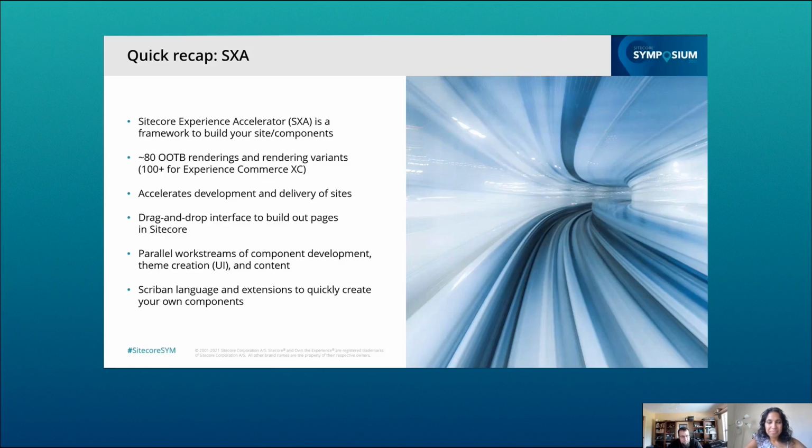It's a pretty easy-to-use interface for your content editor, so you can drag and drop components onto your page and build custom pages from that. It allows you to accelerate the creation of content while your developers are building the pages. And recently introduced was Scriban language, which is a scripting language to allow you to build your pages.